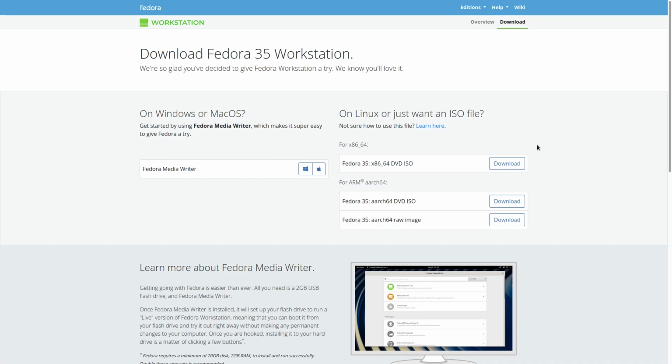Fedora 35 was recently released. It is still one of the more popular desktop Linux distributions, and it also comes with an updated GNOME desktop version 41. And I believe that Fedora was one of the first distros to actually get this update, or to at least make it stable.